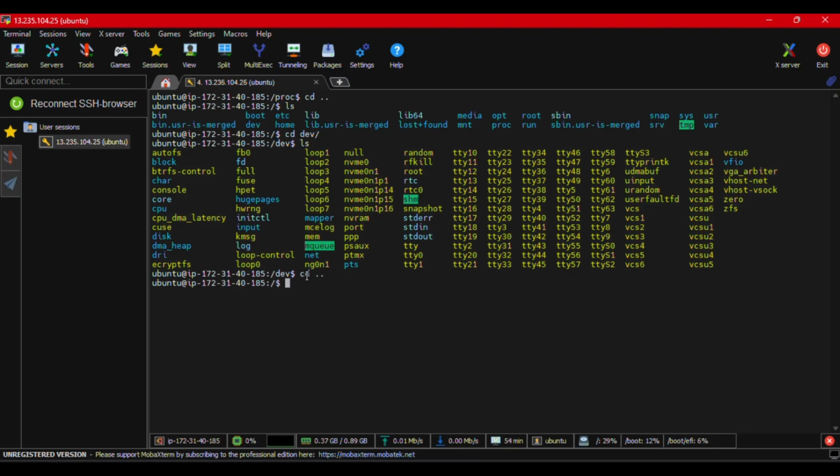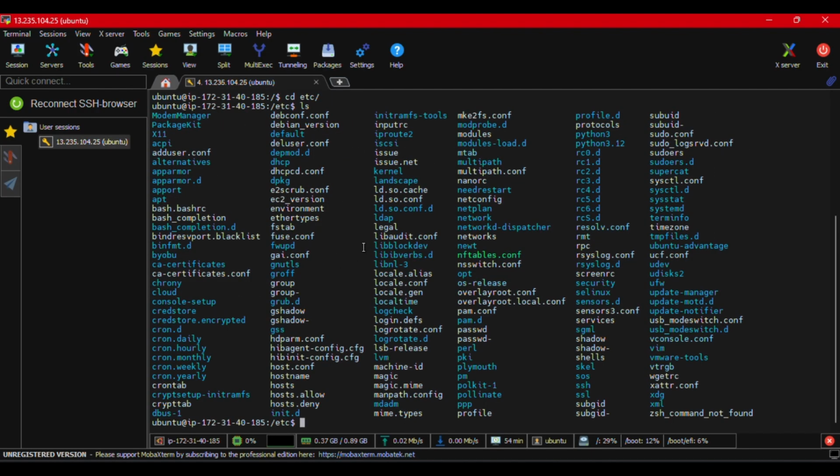Now we have /etc. etc contains configuration files for the system and installed applications. So let me list the configuration files. As you can see, there are different files available here.